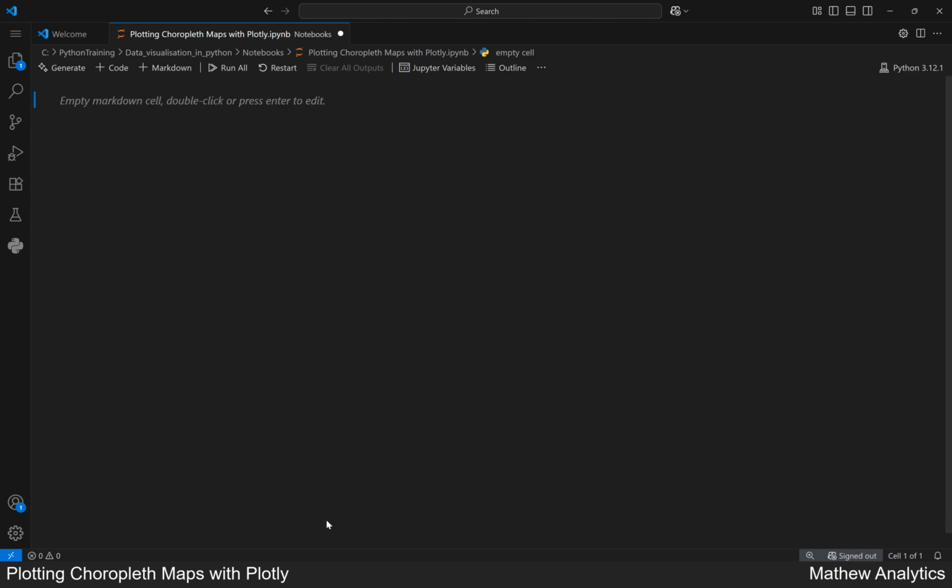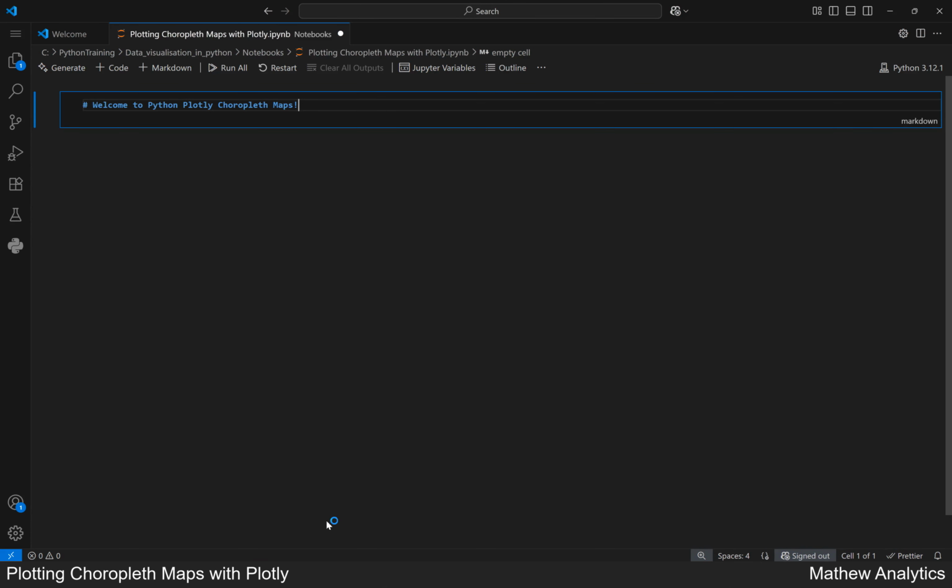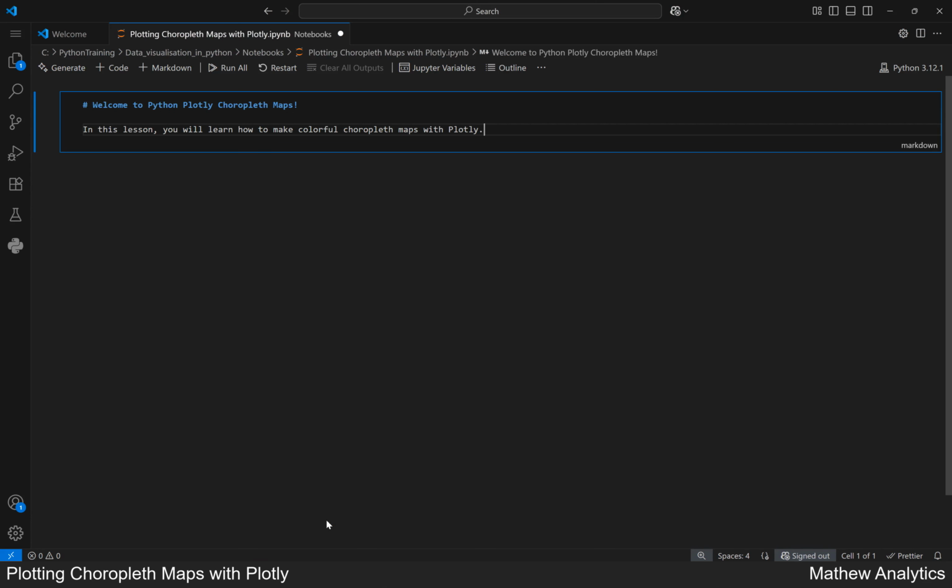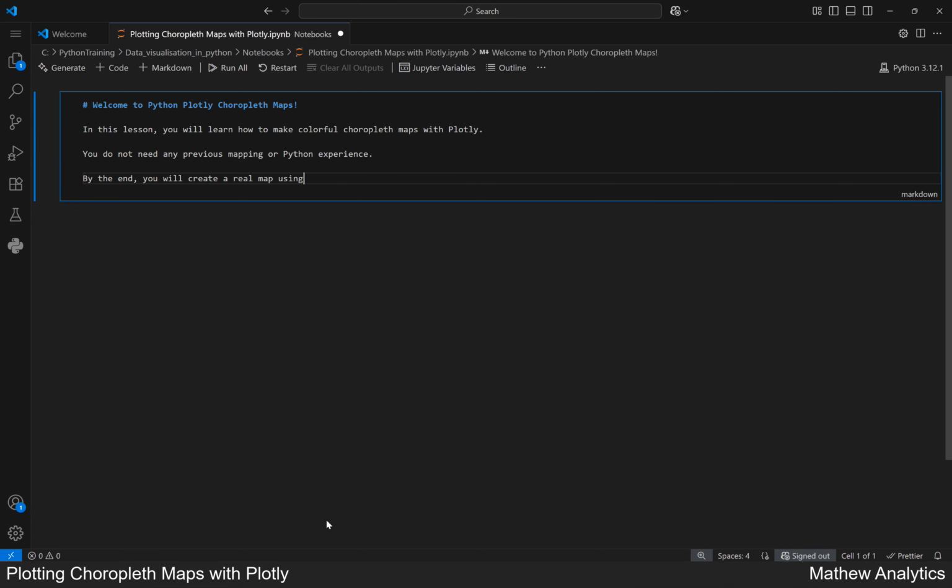Welcome to Python Plotly Choropleth Maps. In this lesson, you will learn how to make colorful Choropleth maps with Plotly. You do not need any previous mapping or Python experience. By the end, you will create a real map using COVID-19 data. Let us start exploring how data comes to life on maps.